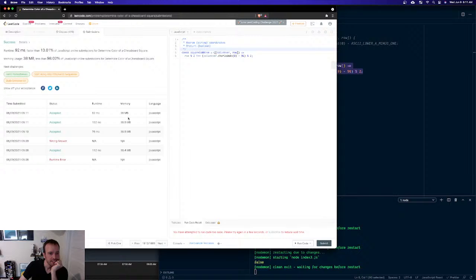Why did the memory go up on that one? There we go. That's half a meg. Half a meg, that took. Okay. All right. Now we're faster than 13th and better than 98%. That seems like about the same. I'm surprised it's still only faster than that many. Is it because other people are doing different languages that are faster?